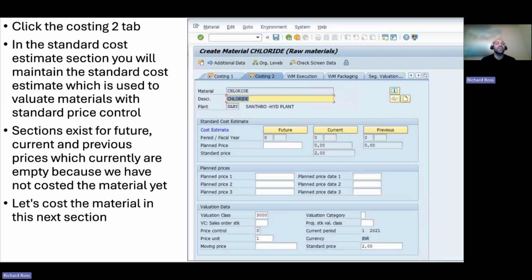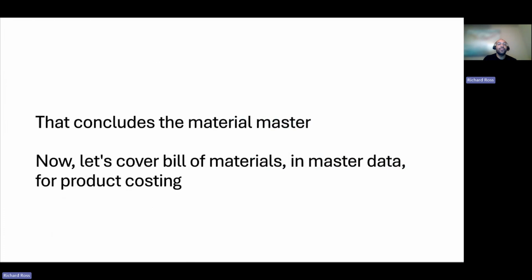In the Standard Cost Estimate section, you will maintain the standard cost estimate, which is used to evaluate materials with standard price control. Sections exist for future, current, and previous prices, which currently are empty because we have not costed the material yet. Let's cost the material in this next section. That concludes Material Master. Now let's cover bill of materials and master data for product costing.